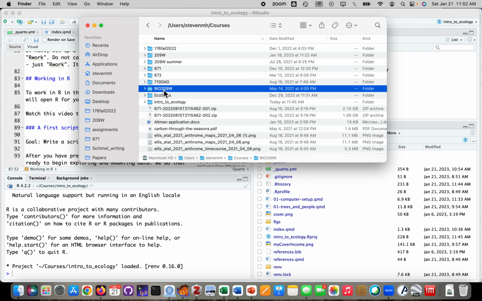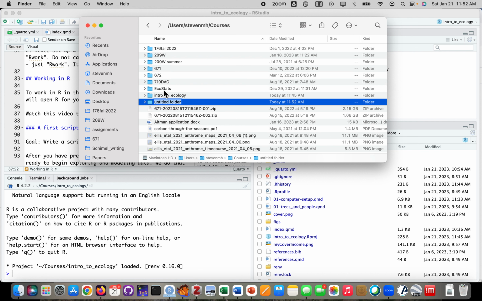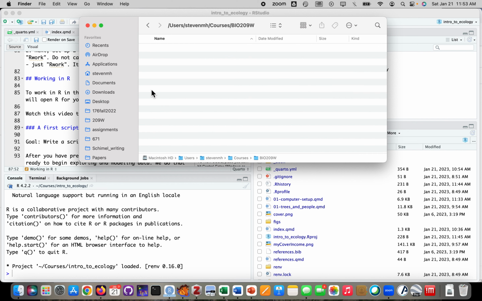Now you can see I've already done that, but I'm going to delete it, and I will create a new one, and I will call it Bio209W. Please make it just like that, all uppercase and no spaces. I'm going to open that, and inside this folder I'm going to make a new one, and I'm going to call it R work. R is uppercase, work is all lowercase, and there are no spaces. Please do it exactly like that.